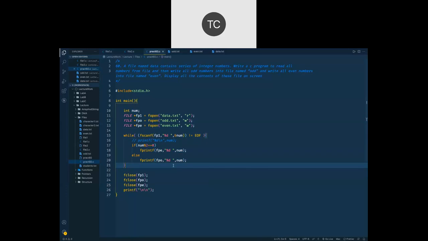Now if you remember, we have seen rewind. Okay, rewind function. Let me show you when do we need to use rewind and why, and so on. So let's say this is what the code we have written at this place right now. So we open data.txt in read mode. We open odd and even file in a write mode.